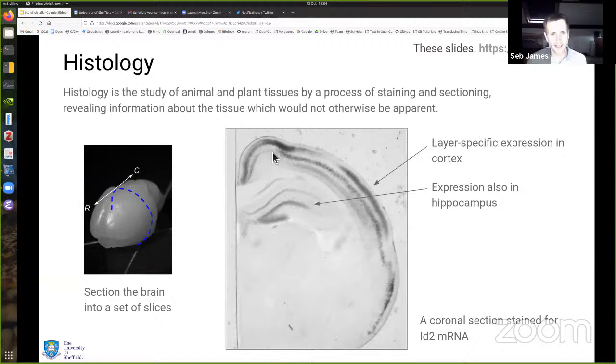And what you can see in this slice is that the cortex of the vole's brain, which is this area around the top, has got this beautiful layer-based expression of the gene. So you can see superficial layers and then there's central layers and there's lots of structure there. And then you can also see expression in the spiral of the hippocampus here. Okay, so we're talking about histology.